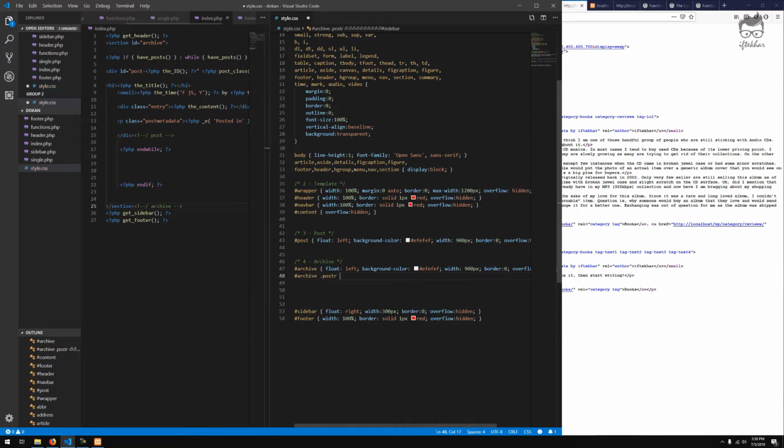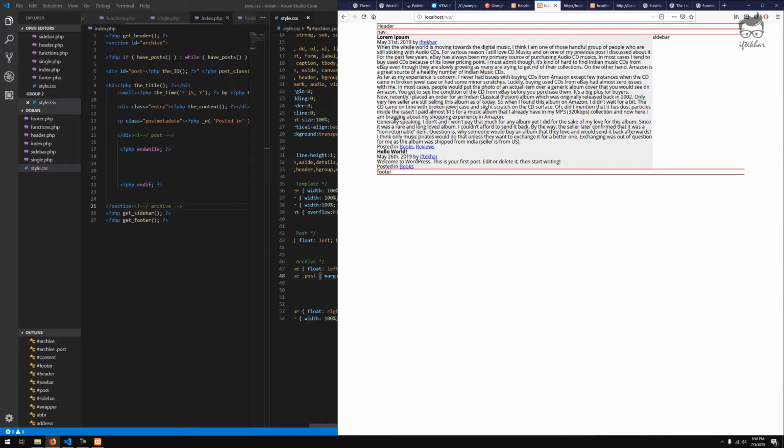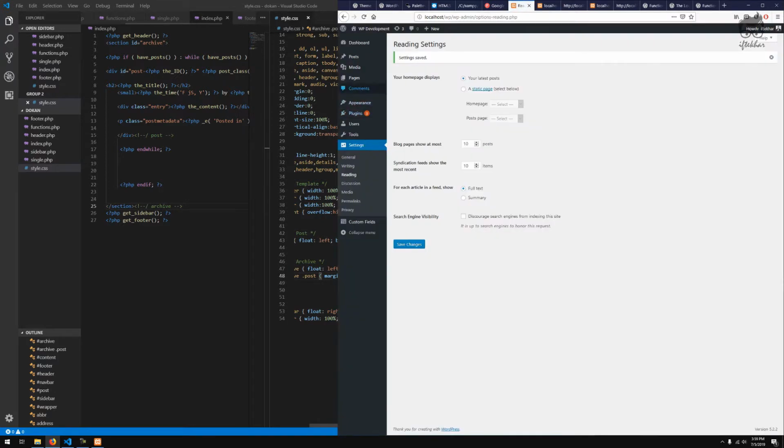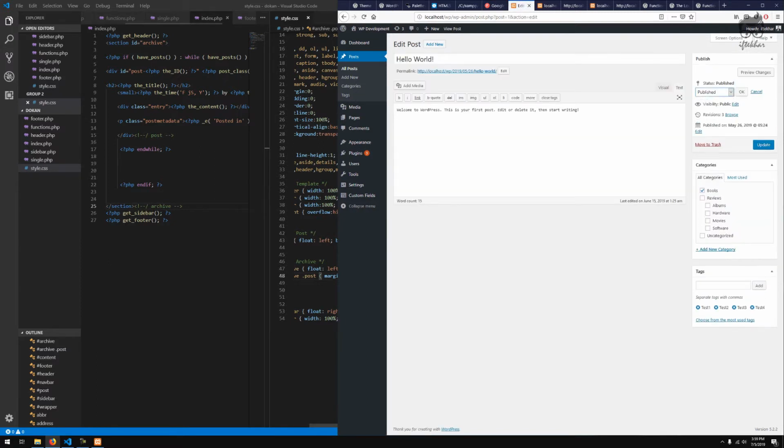Archive, post, margin. Border. And that's not necessary, but just to separate the content. Now one thing that I really wanted to test real quick is to put all the posts in draft mode so that it does not show.